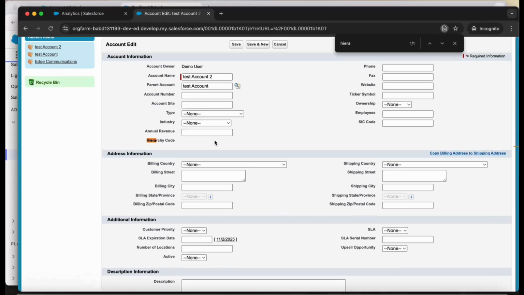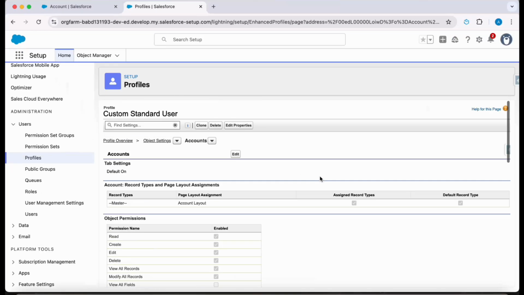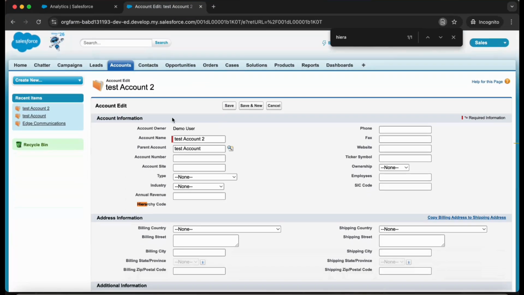Fine. So this is important and I wanted to cover this scenario. And the reason I switched from Lightning to Classic is because Classic changes reflect quickly. In Lightning, it takes a little while. So I switched from Lightning to Classic.